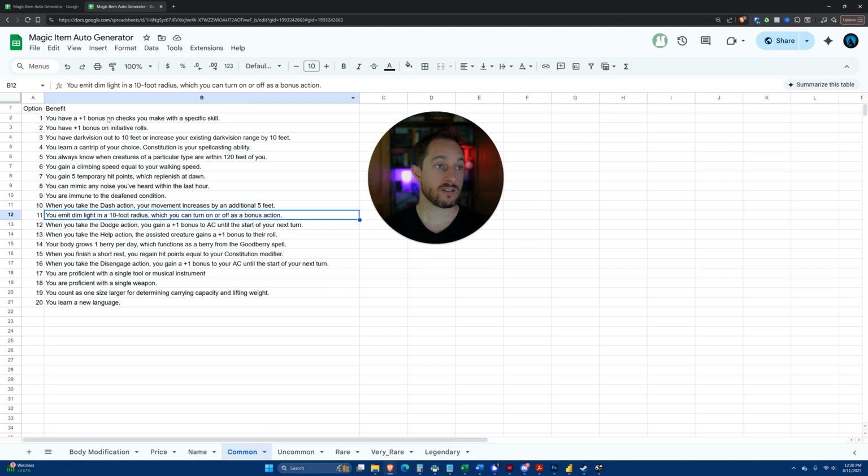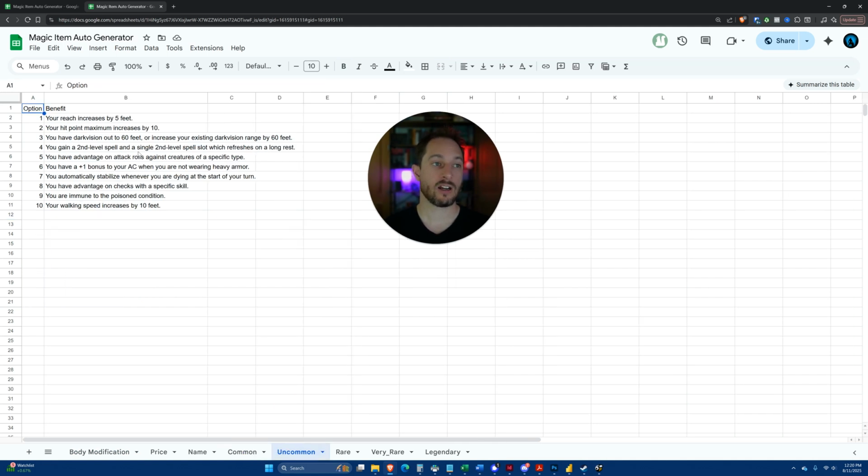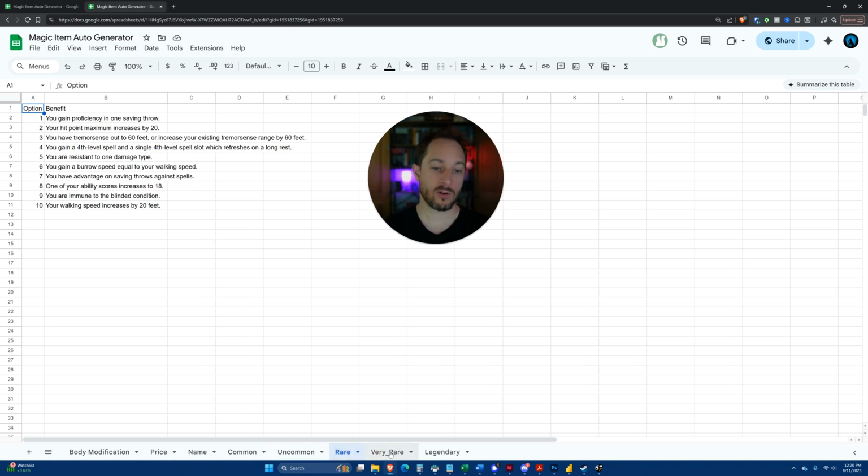If we jump over to the features now, let's move this out of the way. We've got all the different benefits, and when it's rolling common, it's essentially choosing 2 of these. Then uncommon, it's going to grab one of these, rare one of these, and so forth. You can either tweak the options that are here, changing them out for something else, add to the list and then update the random generator for that, or just use as is.